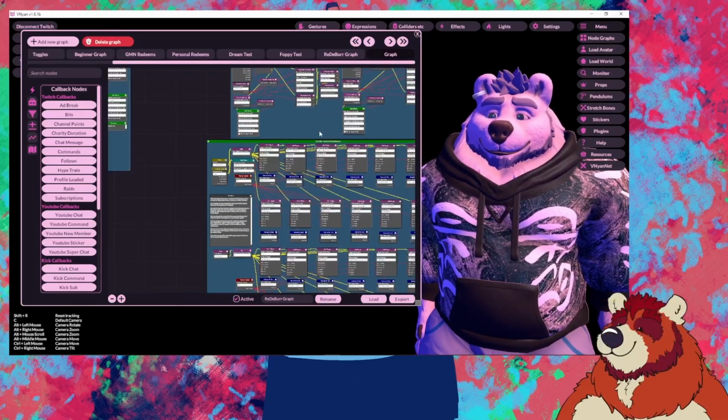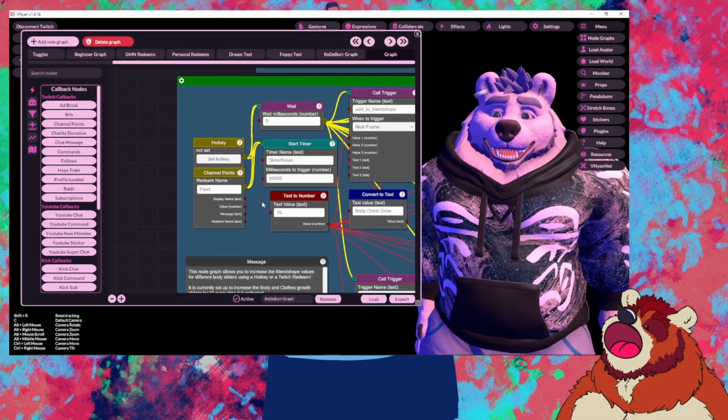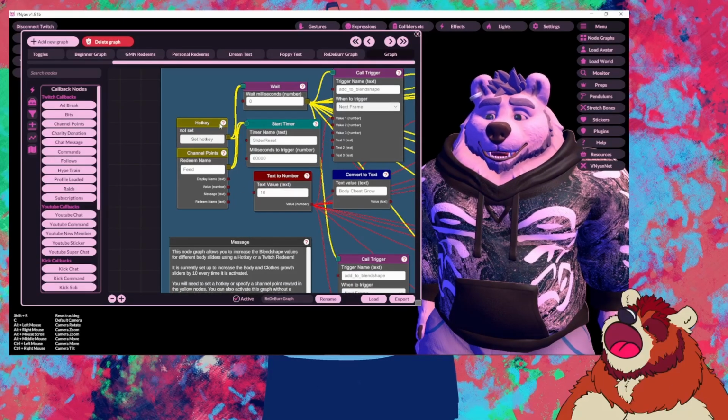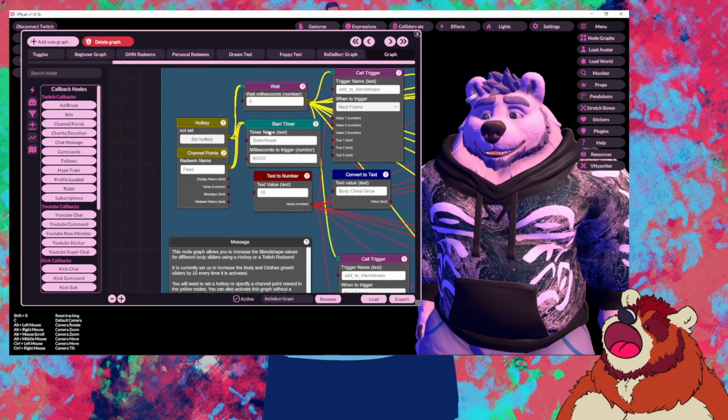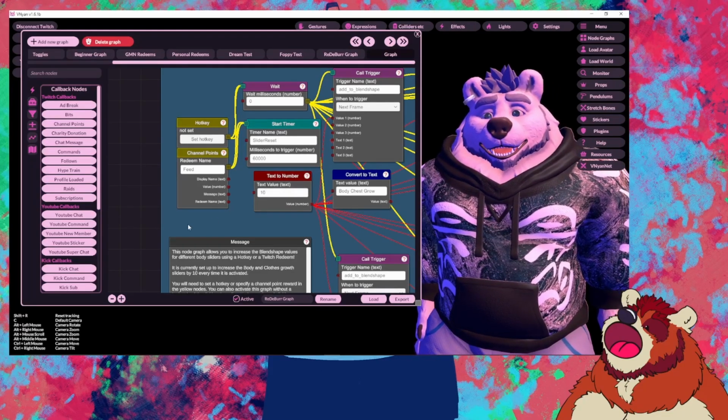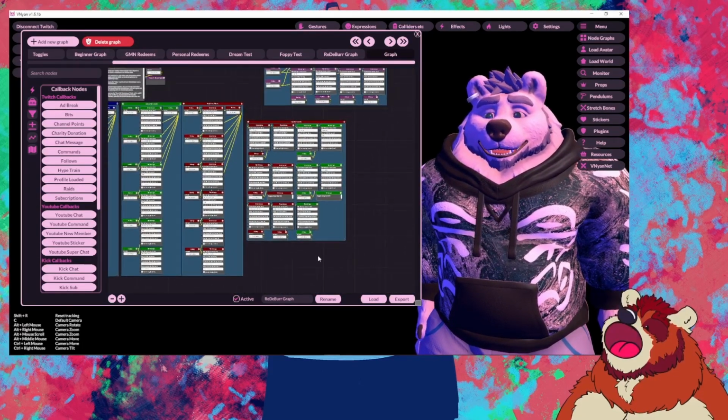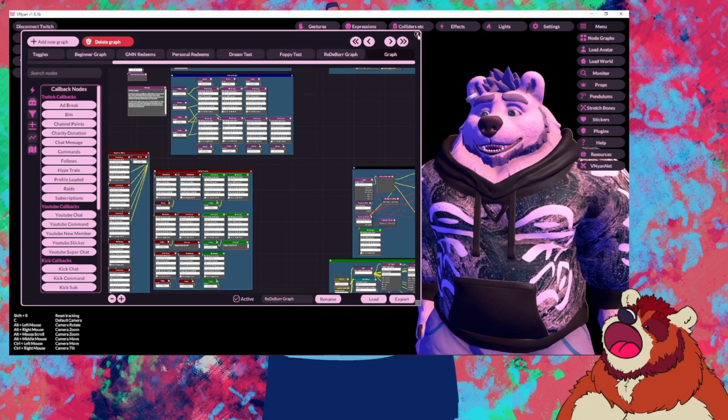But yeah, all you realistically need to worry about is these four little guys right here. So we got the hotkey, channel point, timer, and the value. But yeah, that's it for the node graph and all the VNyan stuff.